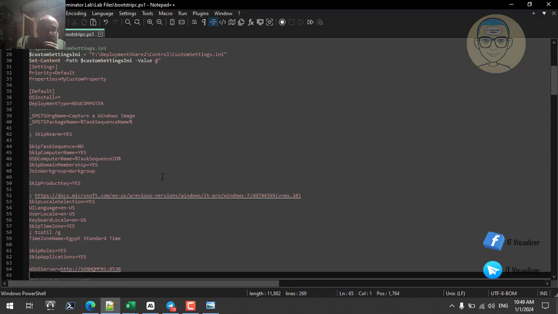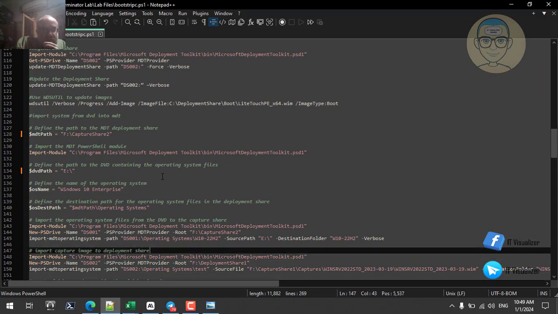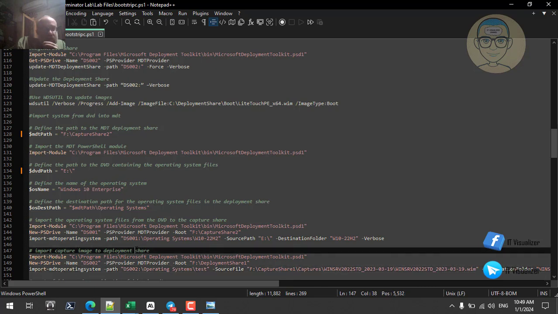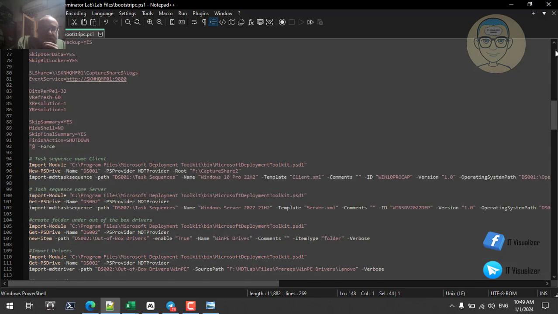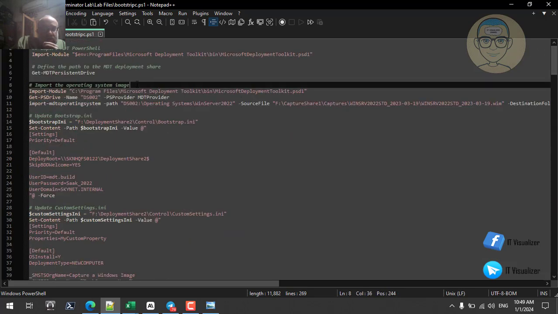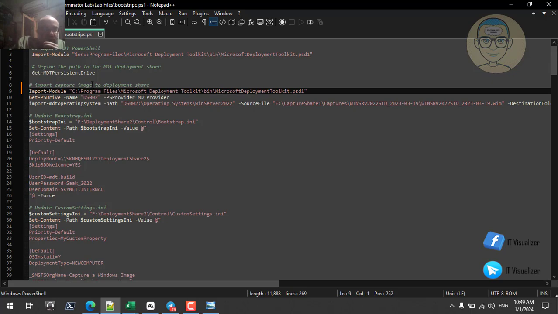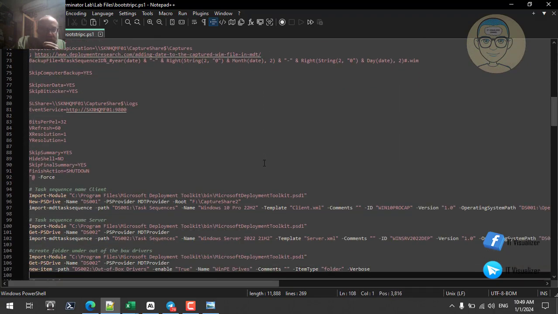So let's continue with our scripts. Here, this is how you can import the operating system from the drive, and this is how you can import a capture image to the deployment share. We have discussed this before, so we can go there, copy this line and put it there. Here it is, import capture image to deployment share folder. This is the correct line, and this is how we can do that.